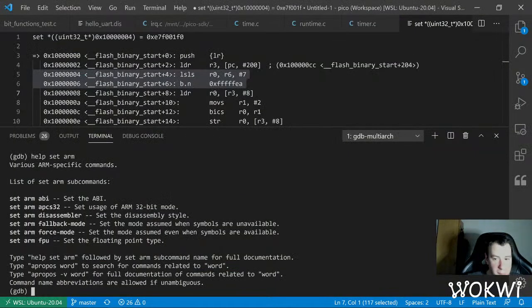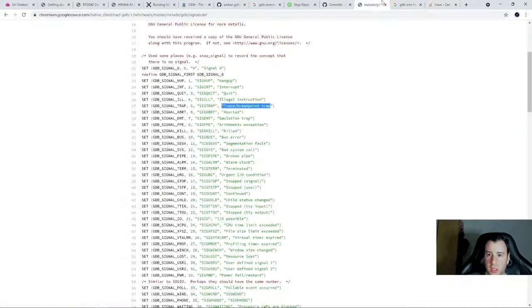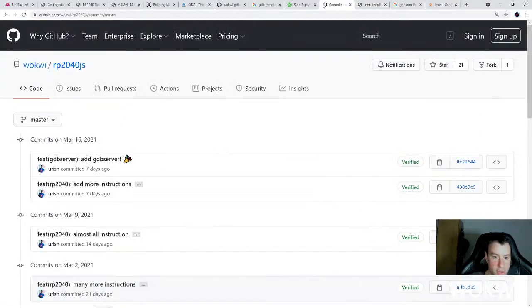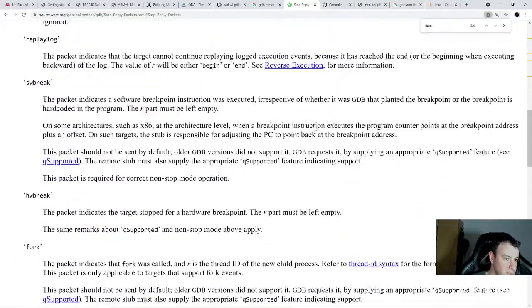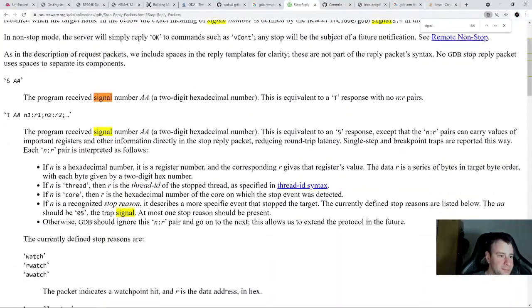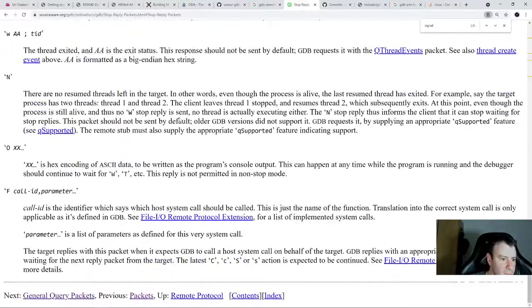Yeah, well, okay, let's try a different approach. Instead of GDB setting breakpoints with the bkpt opcode, let's try to implement the Z instruction. So let's just let GDB set breakpoints, and we'll take care of doing the right thing.